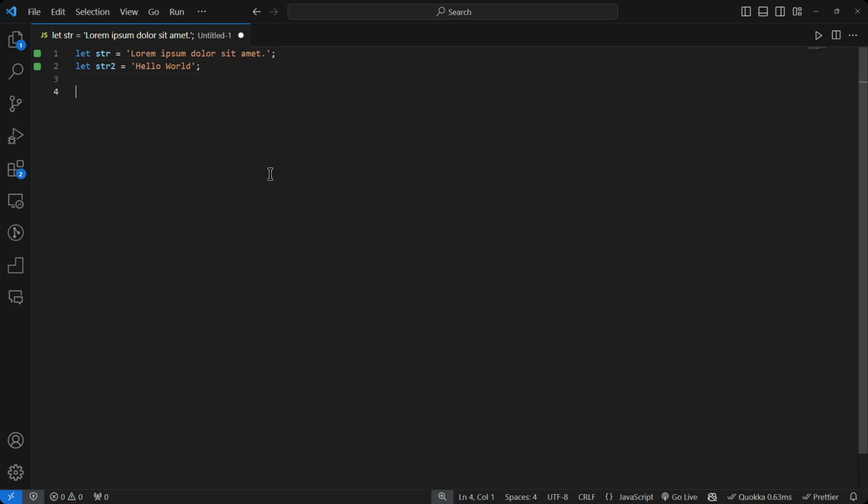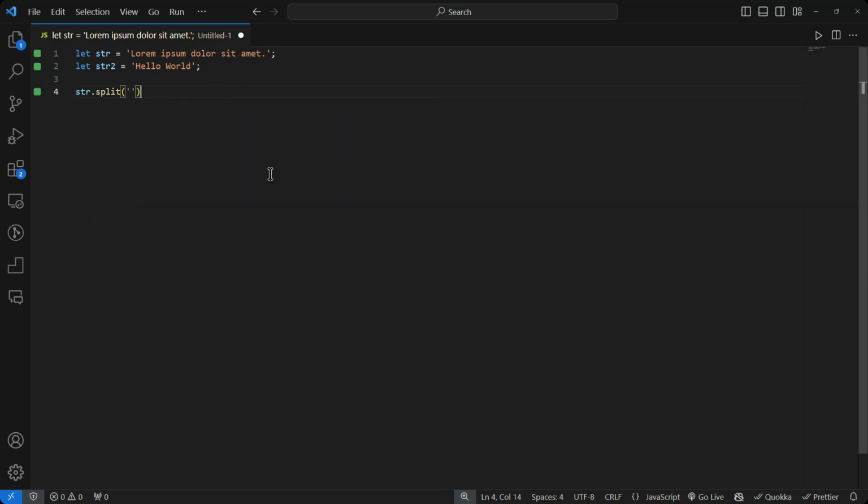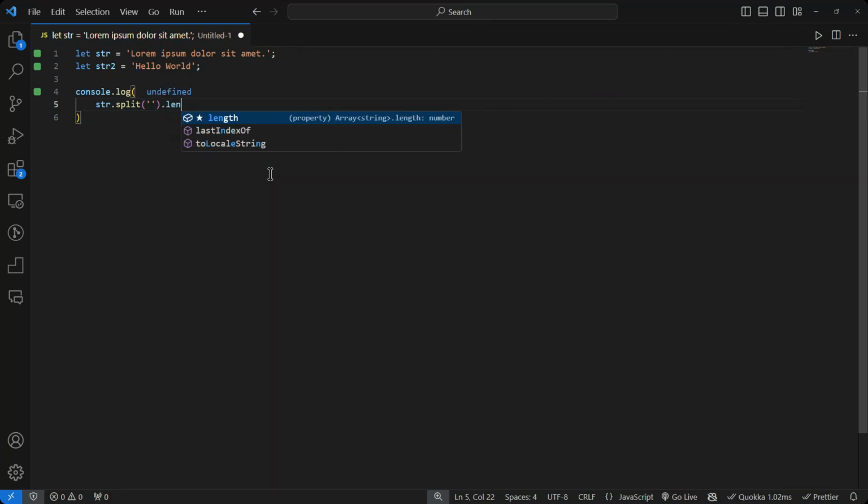And now I'm going to do string.split. If I split the first string with an empty string and console log this using the Quokka extension, I'm going to get the length -1. So that's going to give me the length of this entire first string. But if I do string.split at I, I'm going to get the number of occurrences of the I letter. Same goes for O, M, etc.